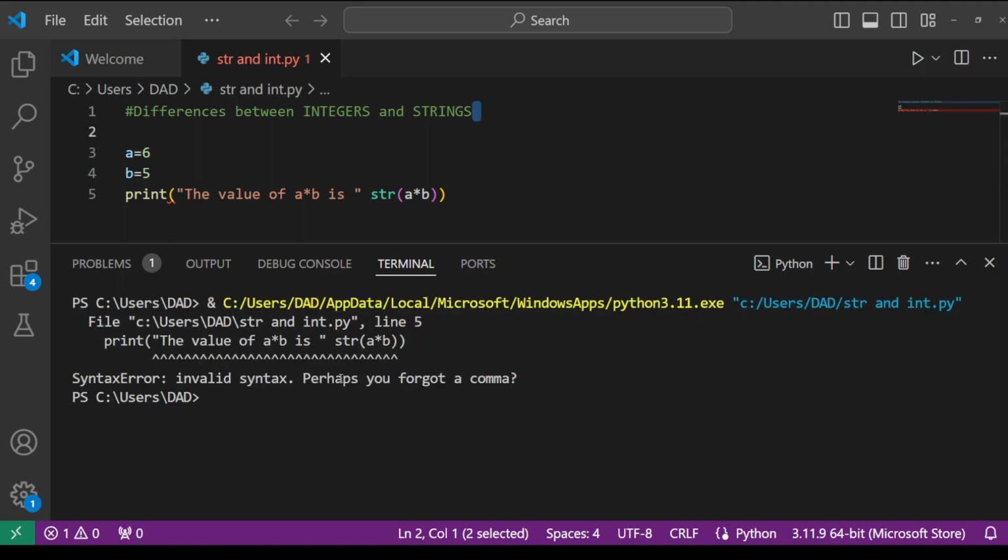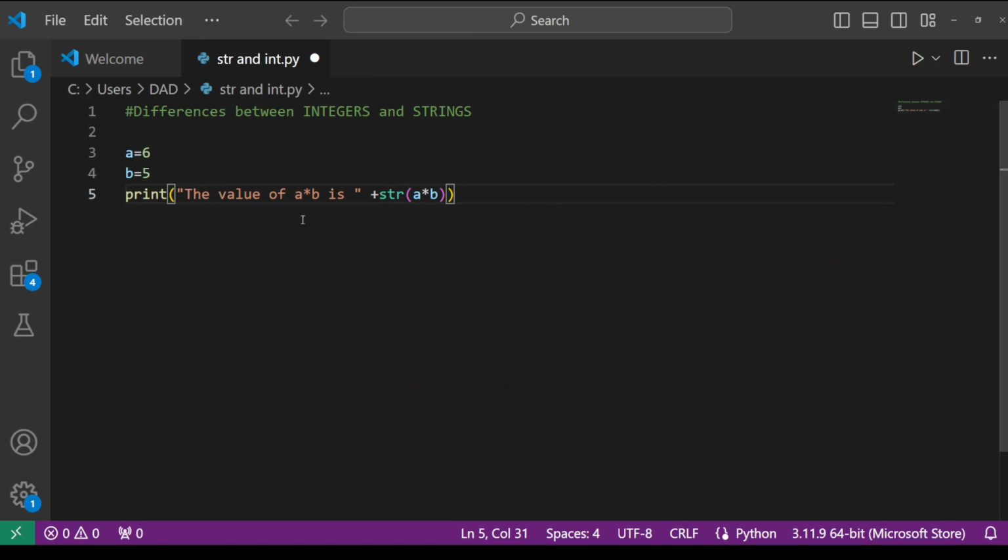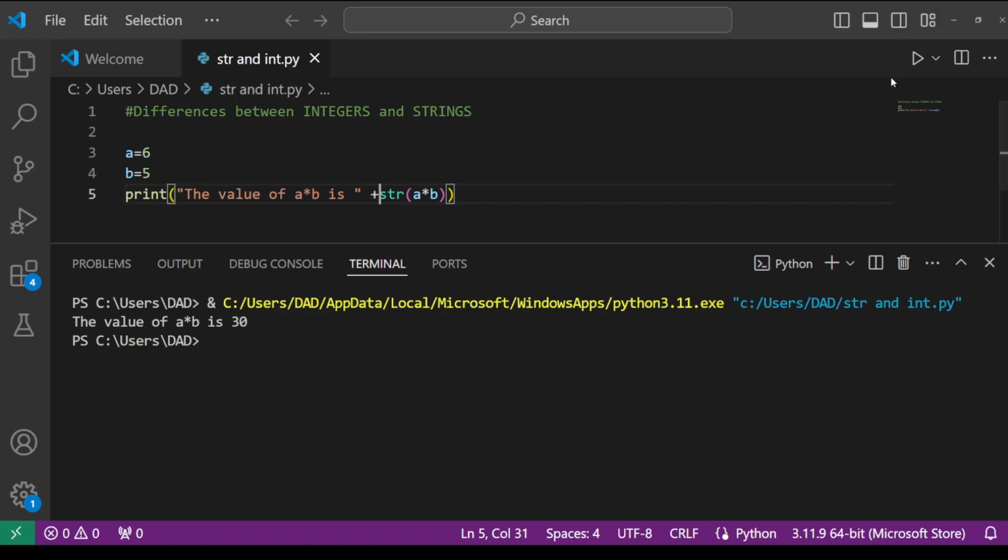Oh, I made a mistake. Whenever you go from string to integer, you gotta use the add function. So yeah, it's a string plus an integer that we transfer into a string. Okay, here we go. The value of A times B is 30, and there you go.